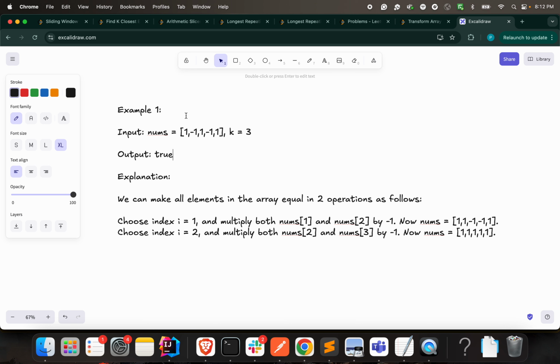Okay, so for this example, 1 -1 1 -1 and 1, let's try. As for the explanation here, if you select the first position and flip, the array will look something like this: 1 1 -1 -1 and 1. Then you select position 2 and your entire array will become 1.